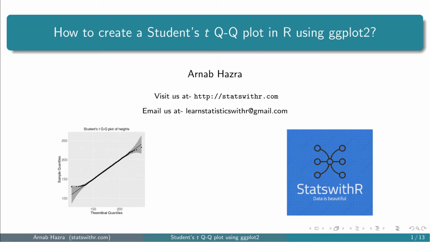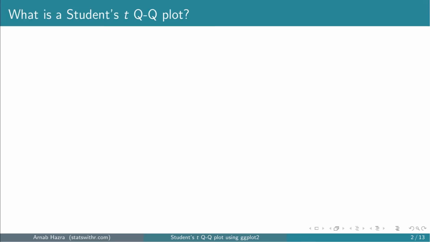So let's begin. First, I will just give you a brief overview of what a student's qqplot is. We have discussed the normal qqplot in our previous video. Some of the facts about the student's qqplot are similar to those of the normal qqplot.